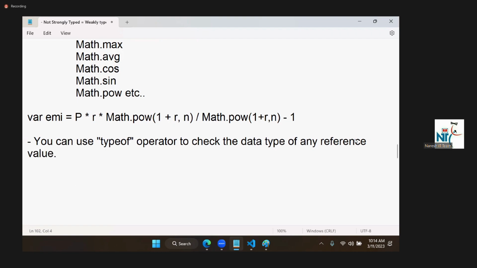For any reference value, you can use typeof. That means suppose in a variable x, if you want to know what is stored in that variable, is it a number or a string? Then we can simply use document.write and write typeof x. It is used to return which data type it is.